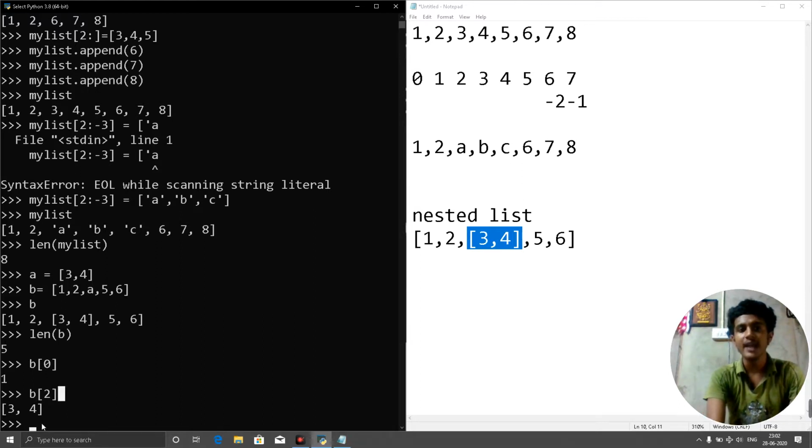So if I want to particularly access this 4 or this 3, the element which is inside the main list and inside this sub list, then I can access it by b of the index value. What is this? 2, because it is 0, 1 and 2, so I will type b of 2, and again you have to index 0 and 1. In this sub list it is 0 and it is 1, so I will type here 1 and I will press enter.